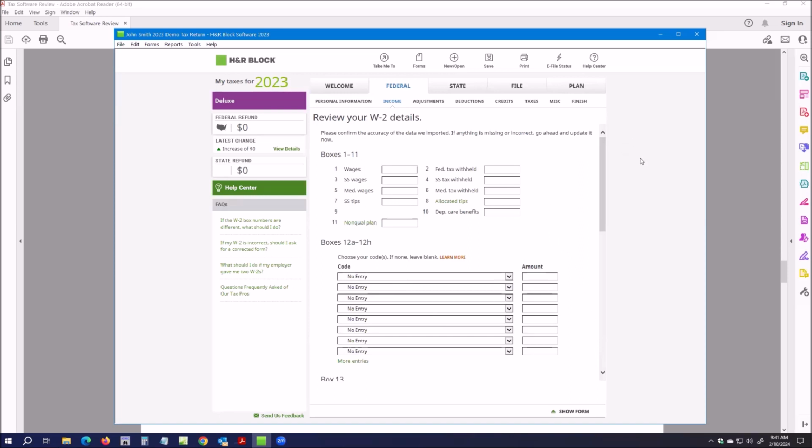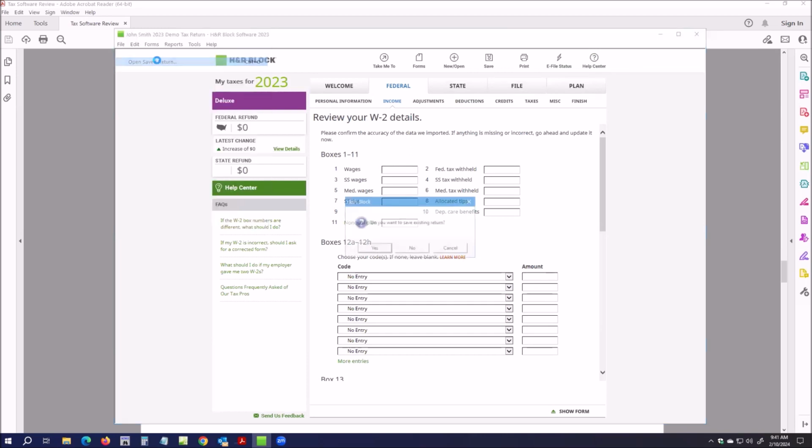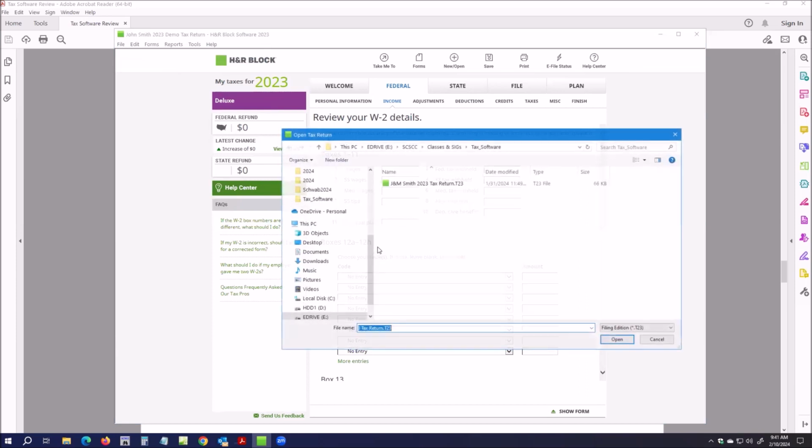So this is a good point. Let me come over here, and I'm going to say open a saved return. And I'm not going to save, well, I'll go ahead and save this. But I want to basically now pick up the finished return.